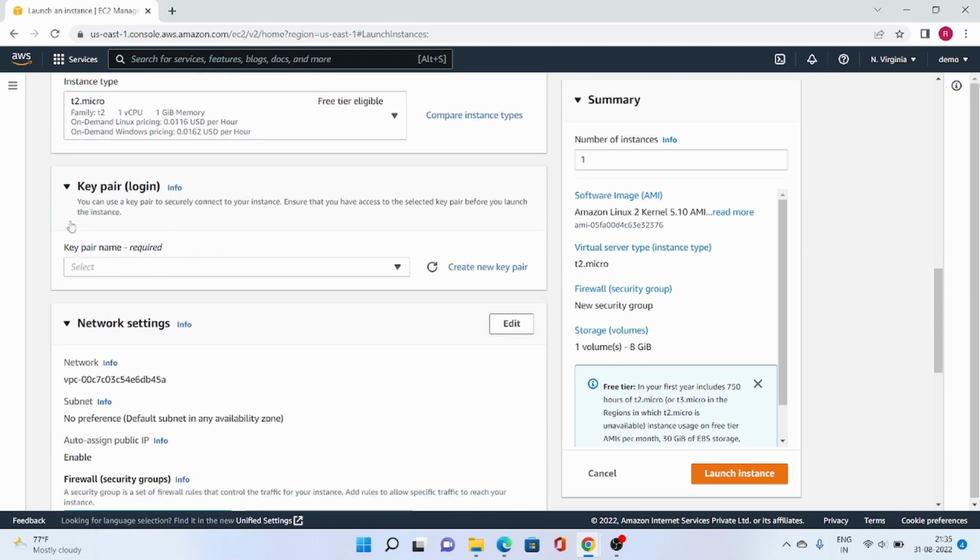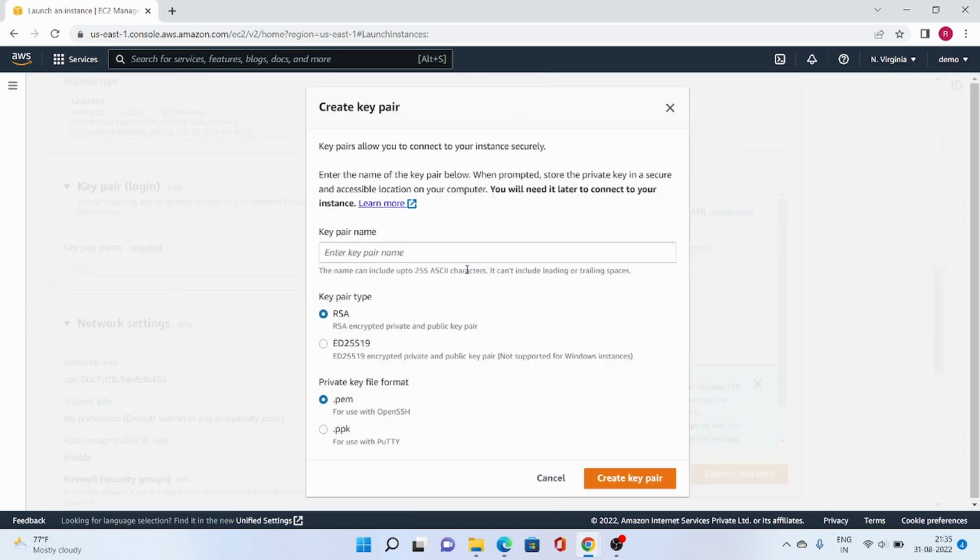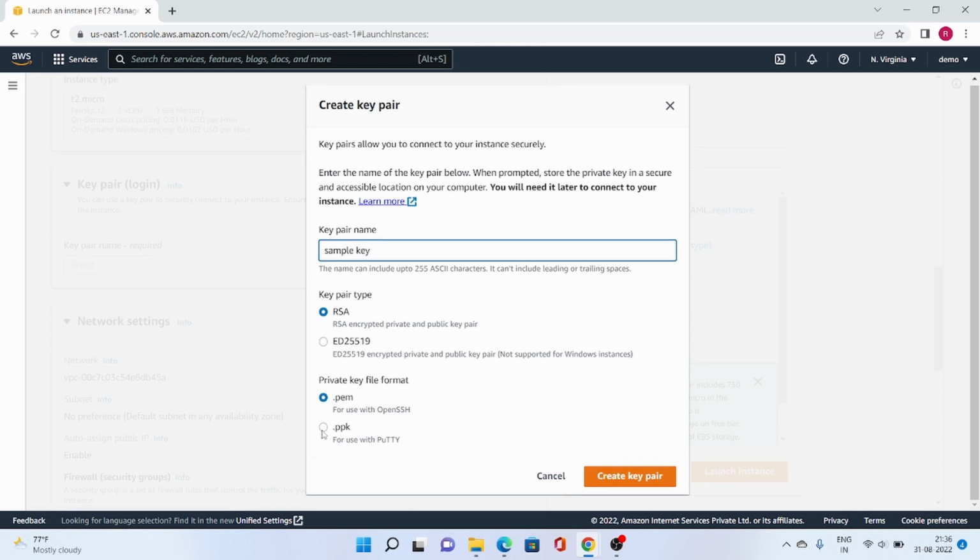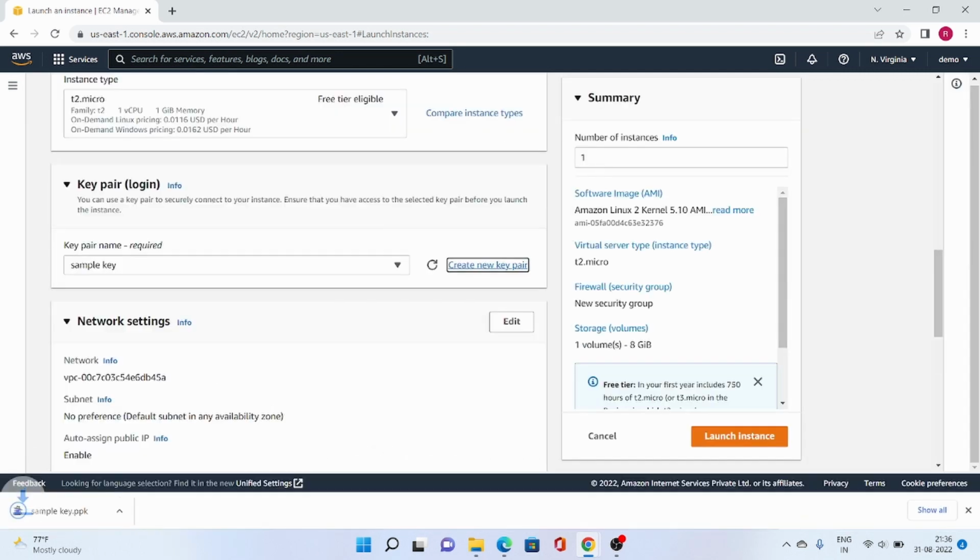And then you have to create a key pair to SSH into the instance. It's a security credential that is used to prove our identity when connecting to EC2. Click on create new key pair and give a name for your key pair. I'm just giving sample key, and you can select the format to download the key. I'm selecting PPK, create key pair. Now you can see the PPK file is downloaded to my local system. I can use it to access this instance once it is created.